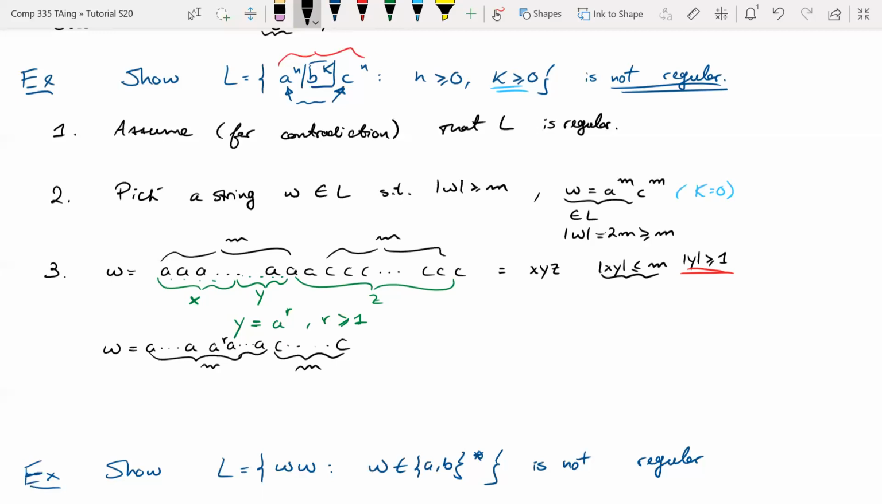So now what I'm going to do is erase this to make it clear. What we need to do is pick an i to pump up or down w_i. Remember, w_i is going to be x y^i z. Actually, any pick for i except for 1 is going to work. So let's say I pick i equals 2.